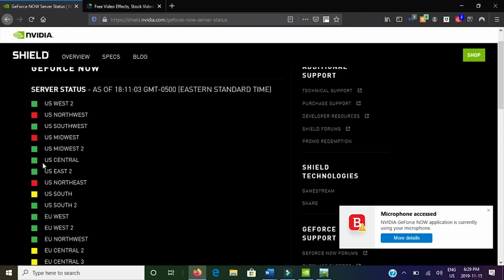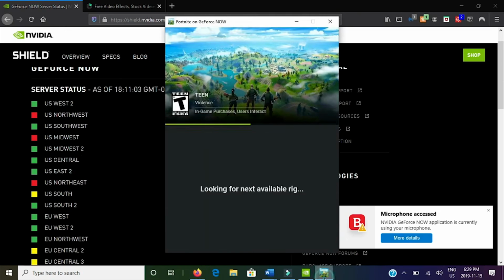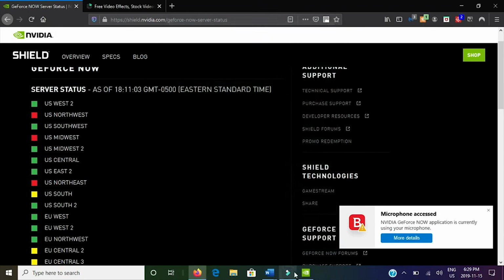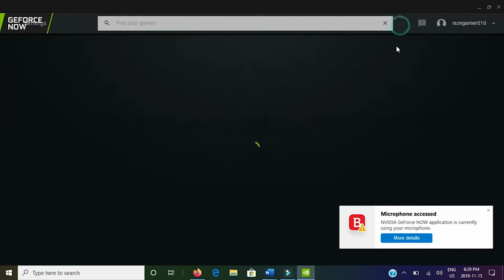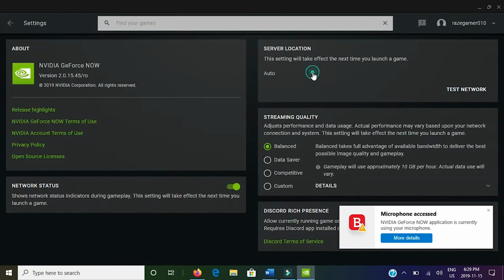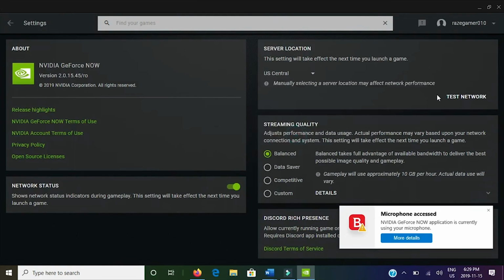You guys could go wherever you want that's green, because if you go wherever auto gets directed, there's going to be a lot of people going there too. So I'm just going to cancel the queue and try US Central. You guys have to be checking this every single day.